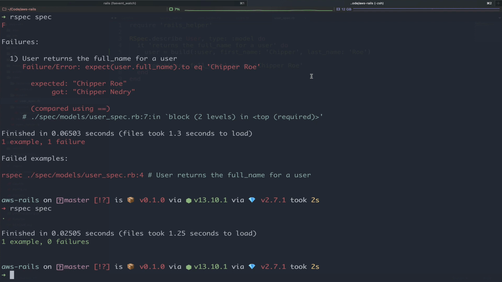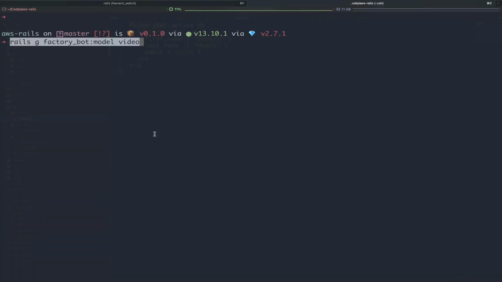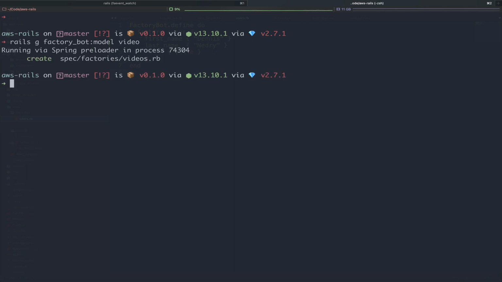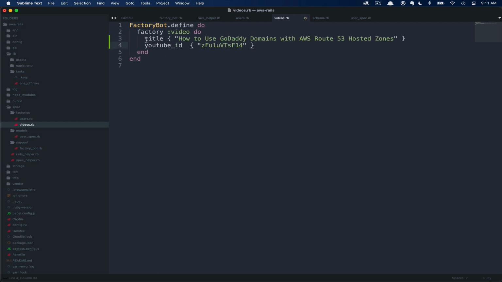Now we've successfully implemented our spec with FactoryBot factories. Next, let's create a factory for our videos model. If we flip over to the terminal and run that same FactoryBot generator command, this time for videos, we can go ahead and create our video factory. Here you can see the videos.rb file has been added to the factories folder. The videos model, in our case, has a title, a YouTube ID, and a position value. In this case, the title and YouTube ID are just going to be strings as with the previous factory. So we'll just paste those in.